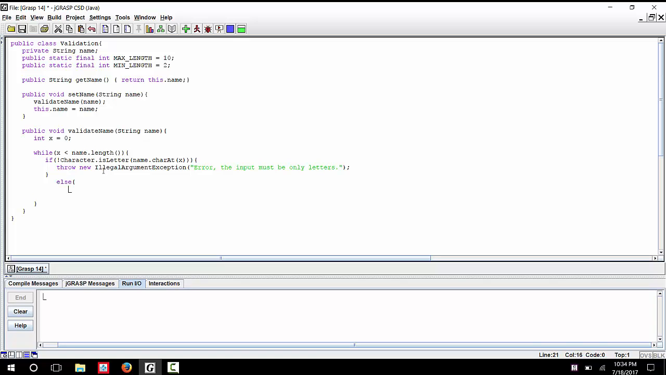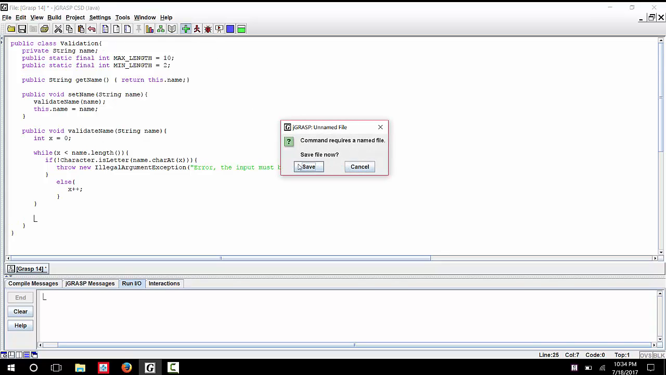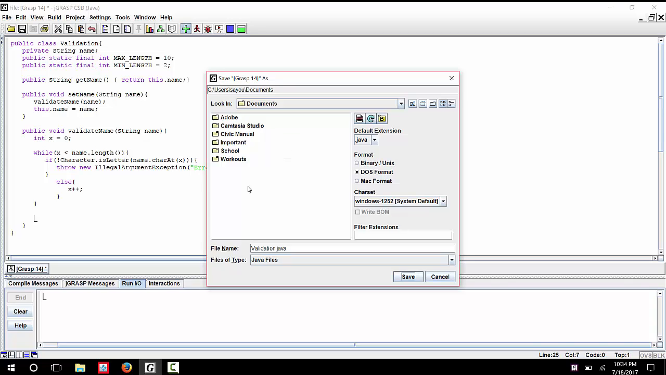Else we're just going to increment x by 1, and then close that else statement, and that will be it for that. Let me compile it. Oh, well, actually I made a mistake. I didn't even save it first. So we have to save this first.